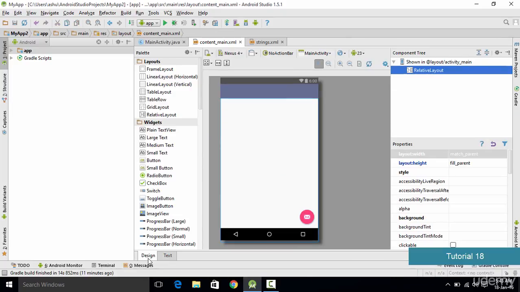Once this is done, the next thing is that as we are going to need a large text, we simply go to widgets, drag this large text and drop it right over here. Now we are also going to need a button, so go to widgets, drag a button and drop it on your screen.